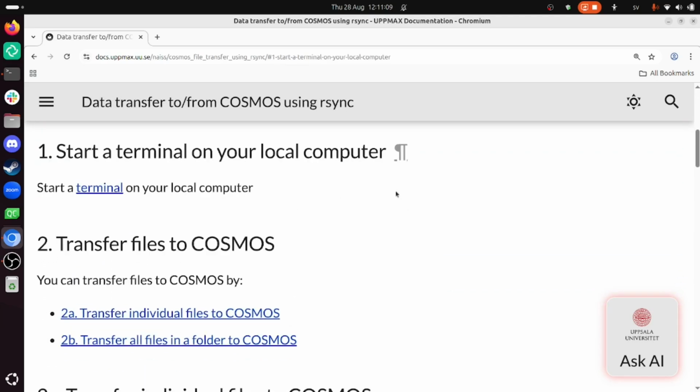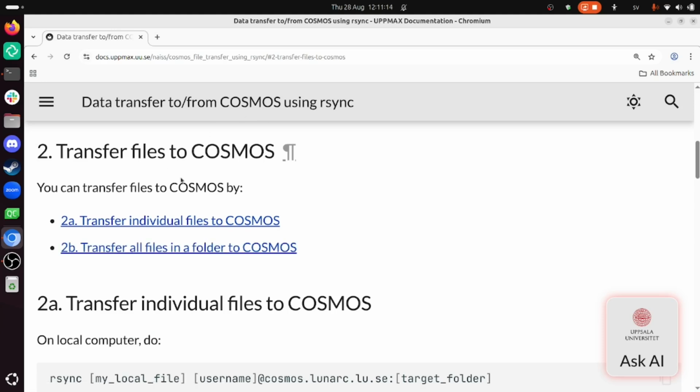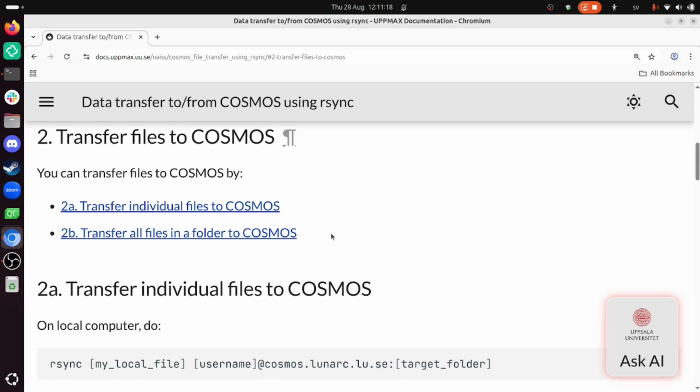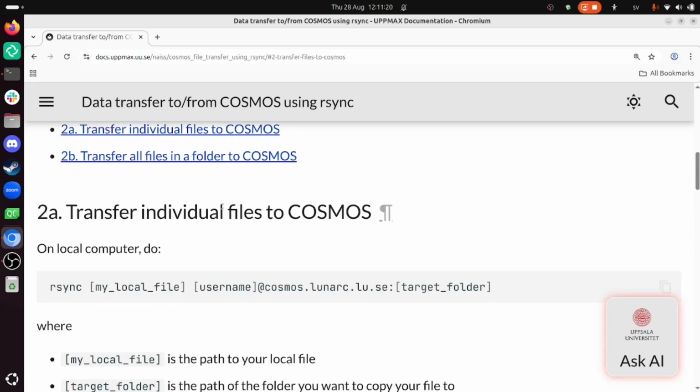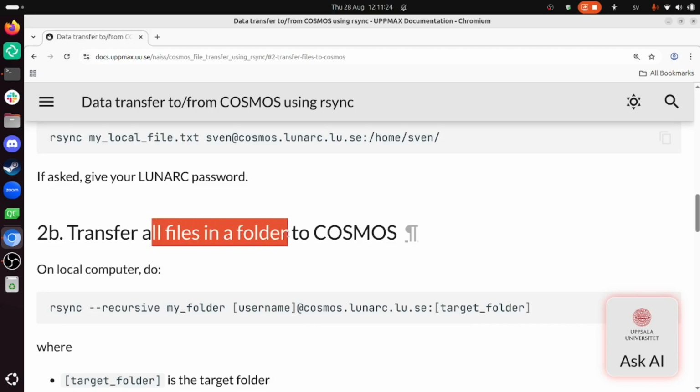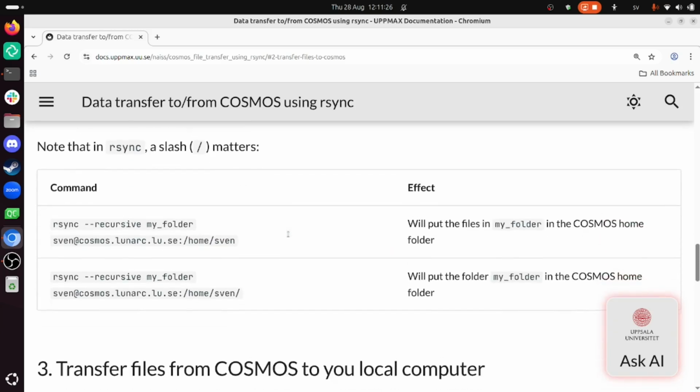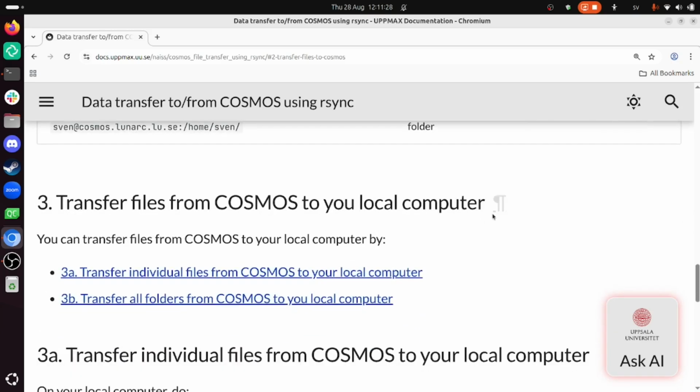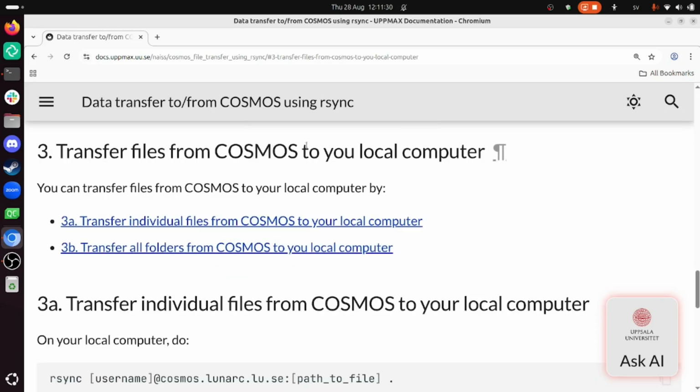So we need to start a terminal. Step 2 is transferring files to Cosmos. First individual ones and then files in a folder. Here we have step 2a, that's one file. Step 2b is all files in a folder. And then part 3 is to do the other way around, to go from Cosmos to your local computer, which can be individual files, to everything in a folder.